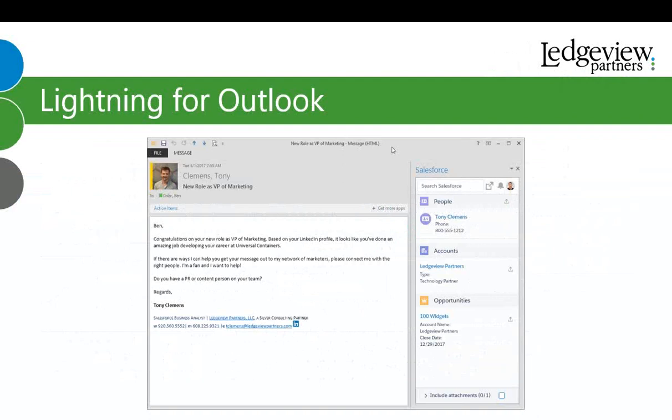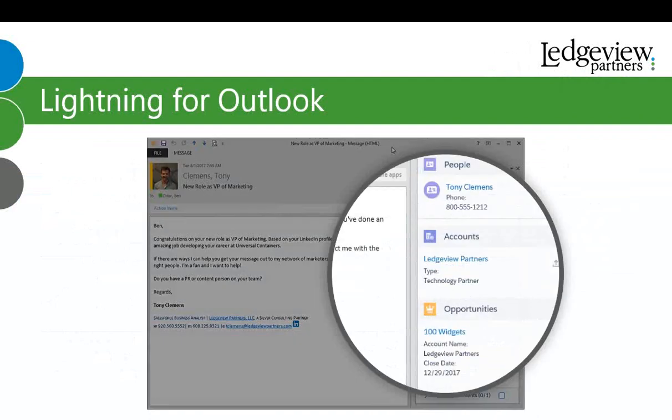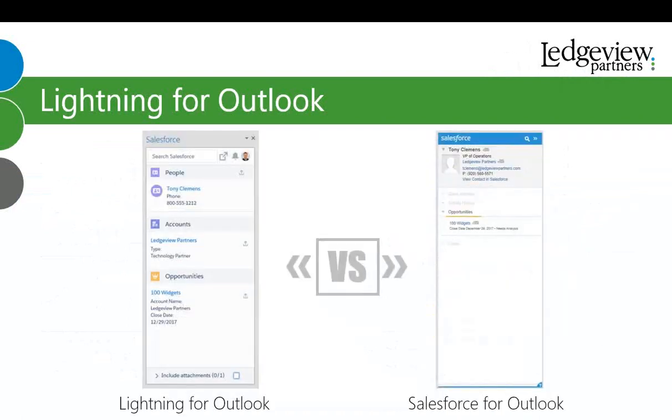It might be a little easier to identify the different categories. In Salesforce for Outlook, everything was sort of clustered together. Here it's expanded a little more. So we've got people, we have accounts, then we have opportunities, we could have cases. They're all sort of grouped in their own category. And if we look at both systems side by side, on the left you've got Lightning for Outlook, on the right you've got Salesforce for Outlook. You can see the difference between the two.